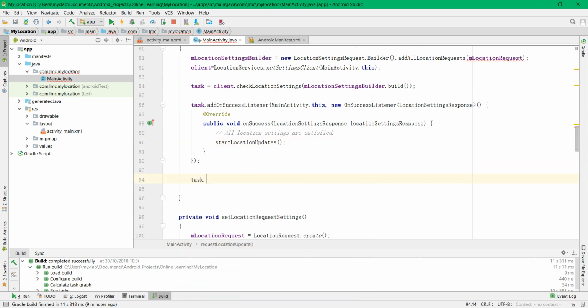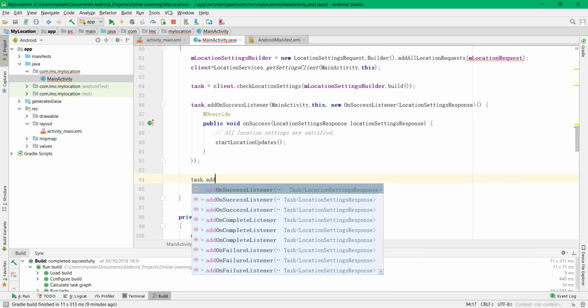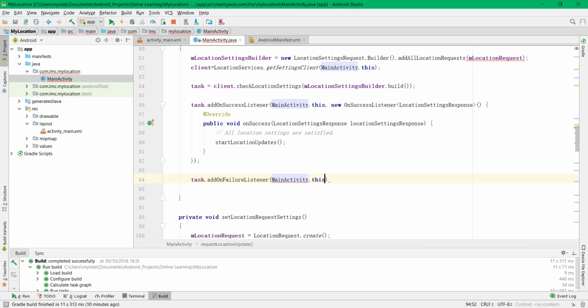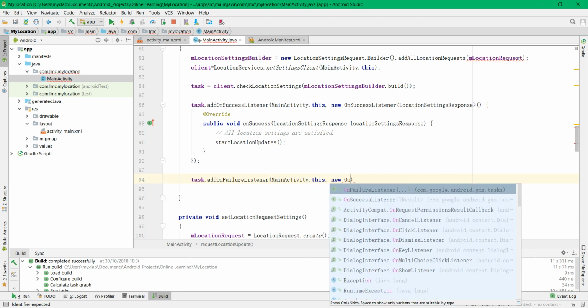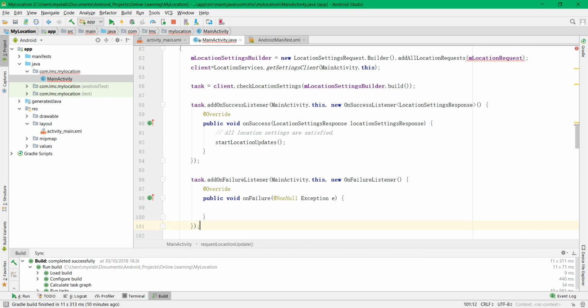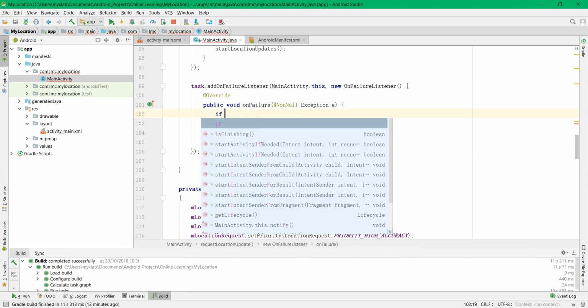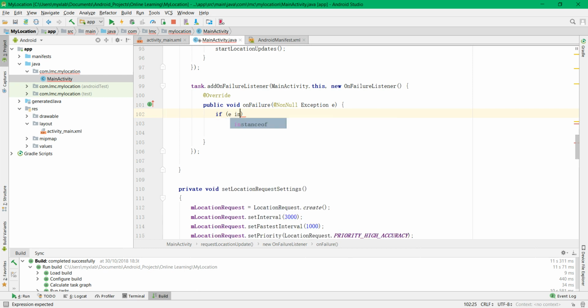And we also should add the failure listener. That means the location setting is not satisfied. That means the location setting is turned off. And on failure listener, MainActivity.this, and then the failure listener, close it. So if the location setting is turned off, then we should do something. So we're going to do some coding here.